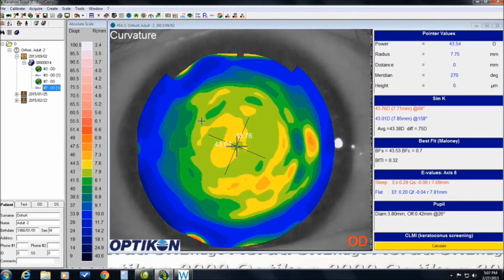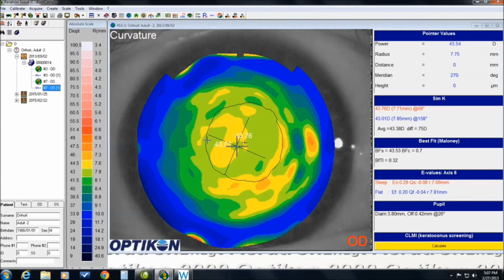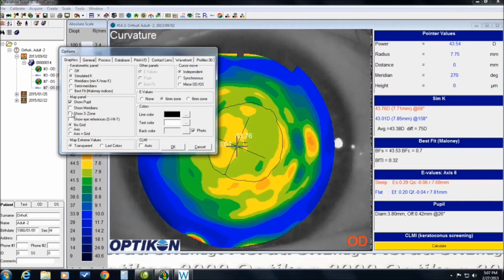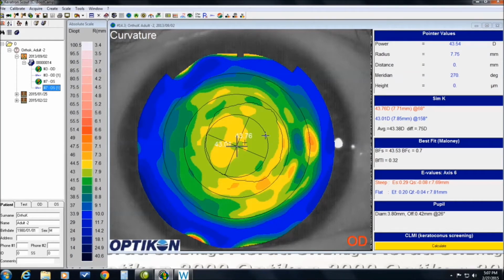Now this is a map of the right eye taken with the Scout Topographer, and I like to customize my display of the map. For example, by right-clicking on the map, I can select options, and I can instruct the software to show me the pupil, and when I do that, you will see the pupil appear on that, so you can see where the pupil is located. Also, under options, I can say show me 3 zones. What 3 zones does is it places some concentric circles on the screen. The central circle is 3 millimeters, the second one is 5, and the third one is 7 millimeters in diameter.